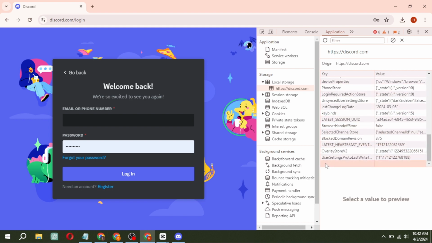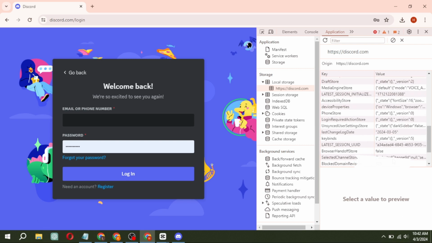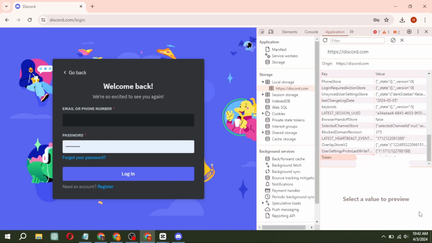In the first box, type token. And in the second box, paste your Discord token. Please be extremely cautious with your token, as anyone with access to it can log into your Discord account. For security reasons, I've blurred out my token in this demonstration. Make sure to enclose your token in quotation marks before and after pasting it.